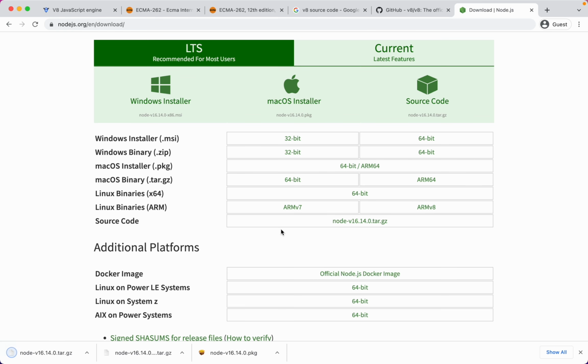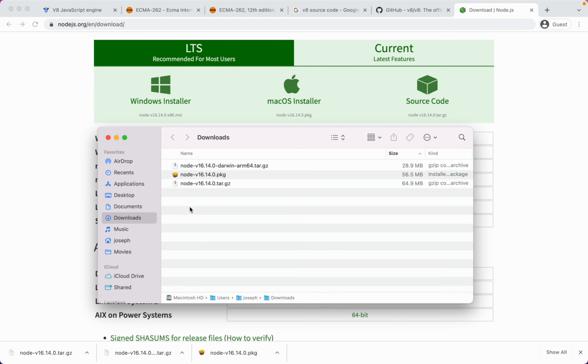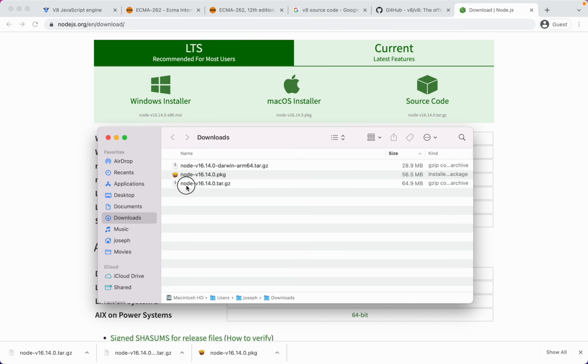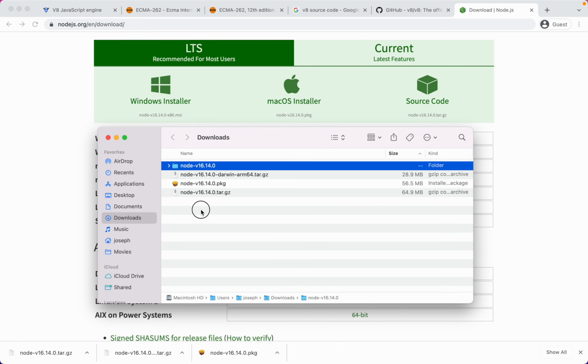Alright, so they're all done now, and now I'm going to open up my downloads folder and take a look at these three options. So this one's the installer, this one is the source code, and this one is the binaries. So I'm going to double click on this one to get the source code first. I'm going to unzip it. And I'm just going to call it node source code maybe.